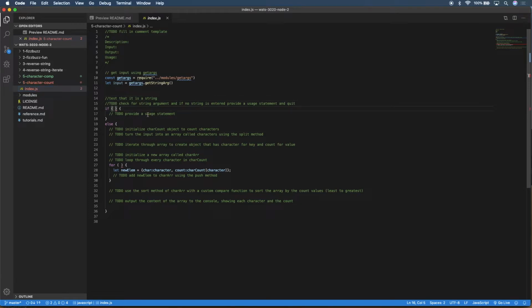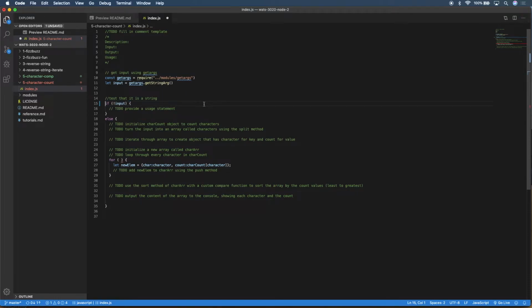Luckily, the first thing is something we are now pretty good at: checking to make sure we have valid input. Because we're accepting a string, really what we're saying is, did they include any argument? Because that's good enough for us. So we're saying if not input, because if it's a blank string, input will come out as false. So we're going to say a usage statement.